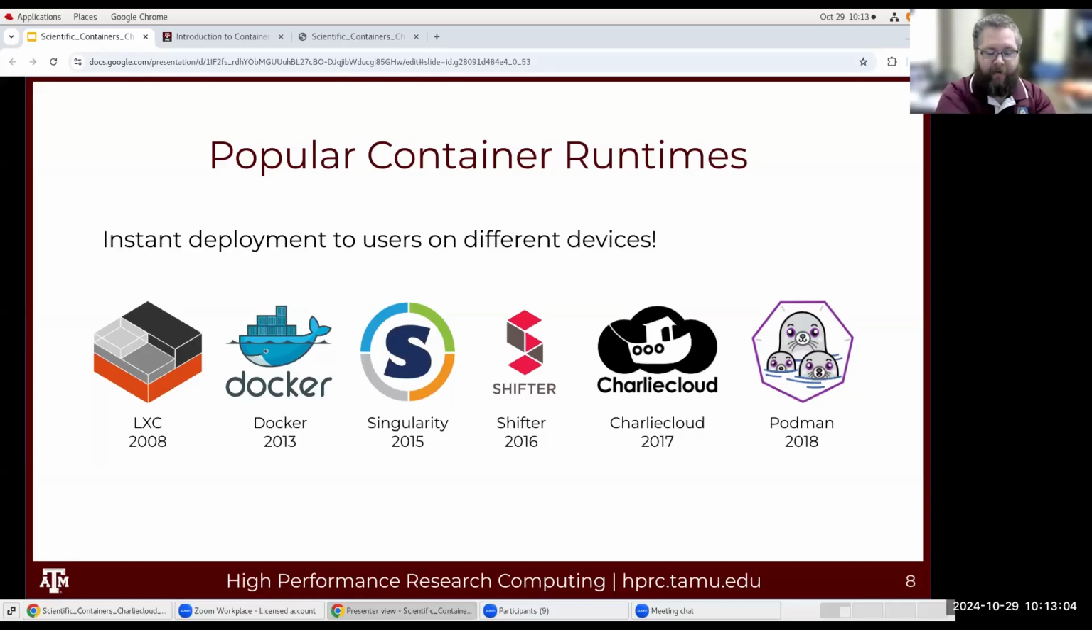So there are lots of Docker images in the wild in use today. But Docker was designed for your personal desktop. It was not designed for a shared high-performance computing cluster. So we have other container runtimes that were developed later to address that need. Singularity, one of the first, which we have on ACES. Shifter, which is mainly for Cray systems. Charliecloud, the one we're going to be talking about today, and Podman, another popular choice that we don't currently have on ACES.